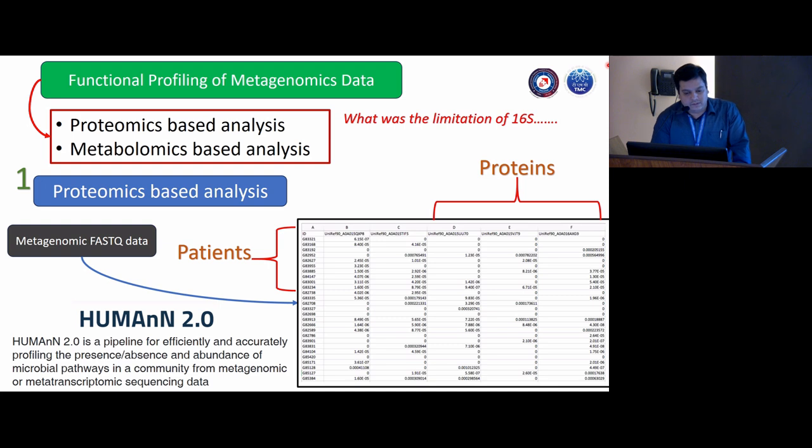You can do functional profiling. Functional profiling means proteomics, metabolomics, and why it is important. So how do those bacteria cause problems? Pathogenic bacteria basically secrete metabolites, right? So you need to profile those metabolites, you need to quantify how much metabolite is secreted, and then you can decide the treatment regimen of the patient.